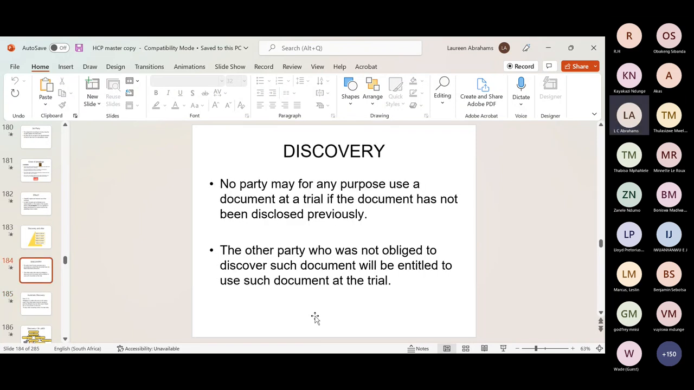The basic rule for discovery is that no party may for any purpose use a document at a trial if the document has not been previously disclosed. Your opponent may use it. So if you were supposed to have discovered a document and you did not, you cannot use it at the trial, but your opponent may use it. That is the general rule of discovery.